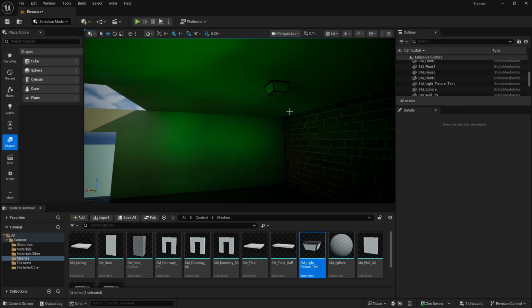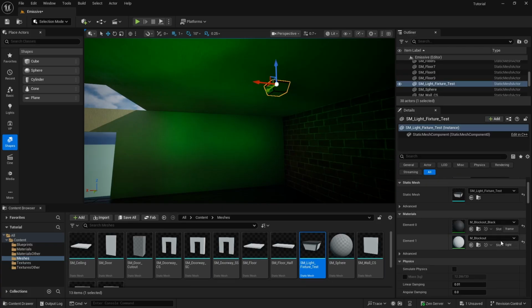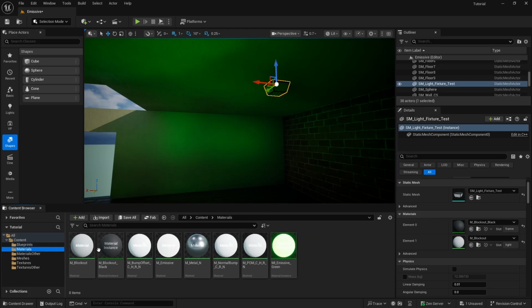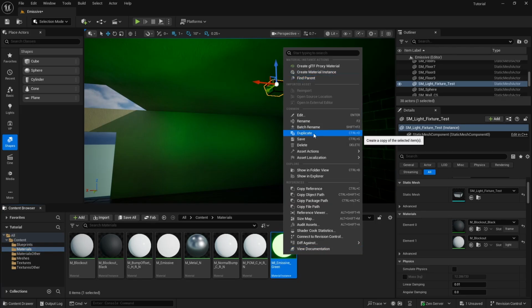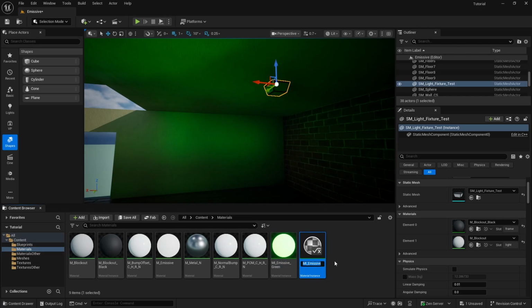So now, since we have our light fixture set up so we can have two different materials on it, I have one that's M blockout black, and I have one that's just M blockout. And we're going to add our material to it, our emissive one. So let's make a new material instance, and let's just duplicate this one. We're going to call it MI emissive, and we'll call it yellow.